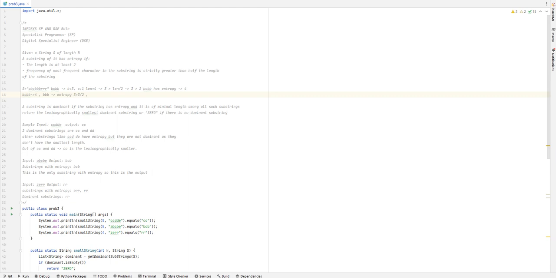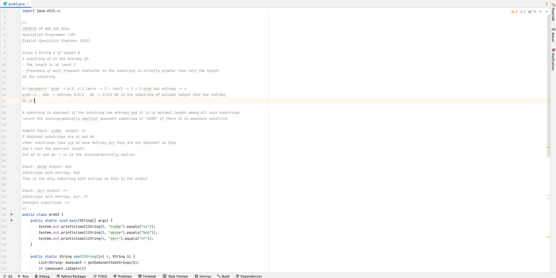And let's see if we can find any substring of length 2. If we take these two letters BB, the max frequency is 2, which is greater than length by 2, which is 1, which is true. So BB is a substring of minimal length that has entropy. If we collect all substrings of minimal length that have entropy, this list is what is called the list of dominant substrings.